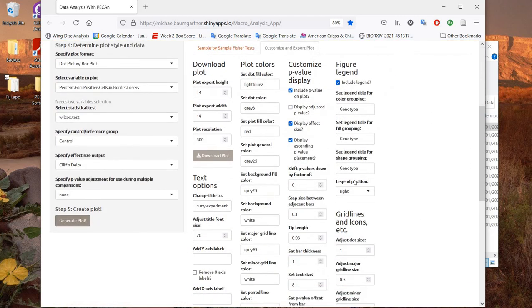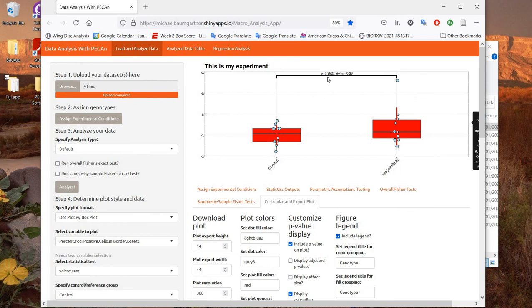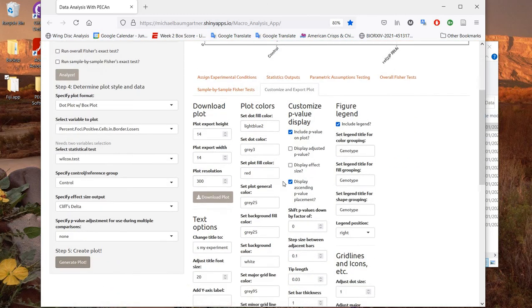And there are all these different options you can play around with. If we don't want to display the effect size, in this case we don't really want to because it's not significant, so we really shouldn't be showing the effect size metric. And that'll be hidden. So you have a lot of options that you can play around with here.